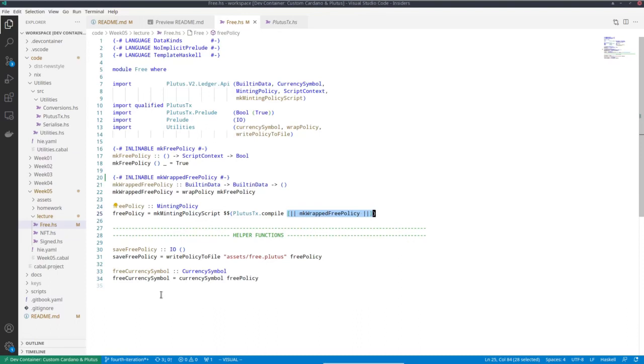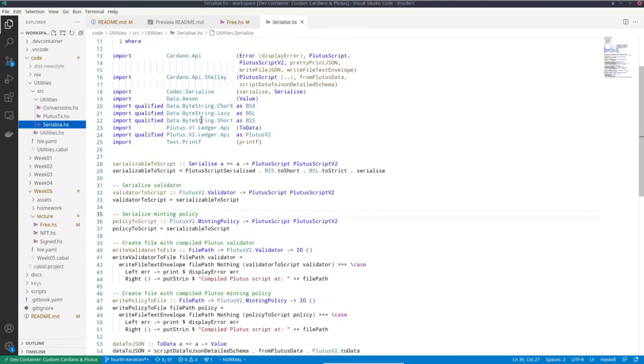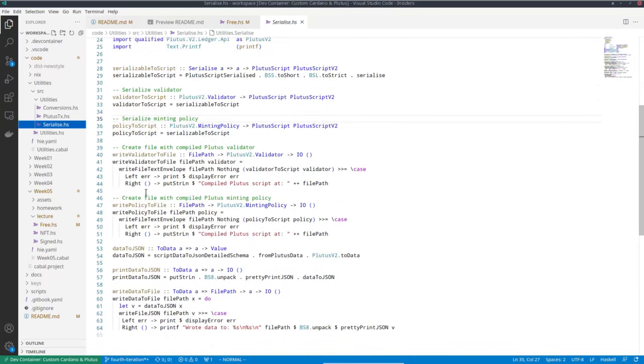I also defined two helper functions to serialize the resulting policy to the hard drive and to actually compute the currency symbol. That's another helper function I added. It's in this Serialized module from the utilities. So there are now also versions for minting policies: validators as before, but also policies.